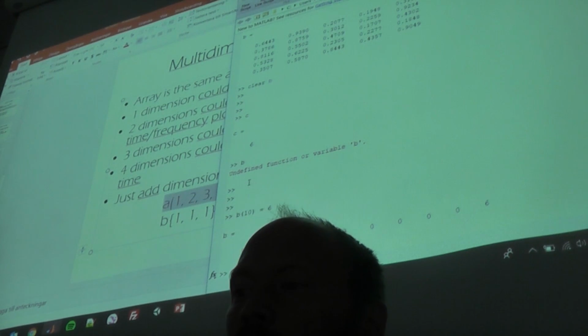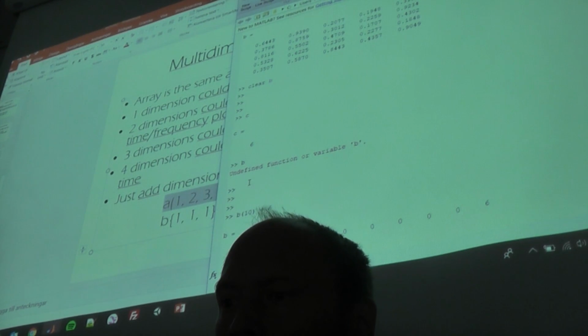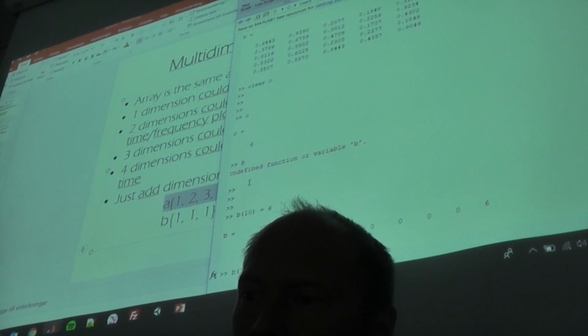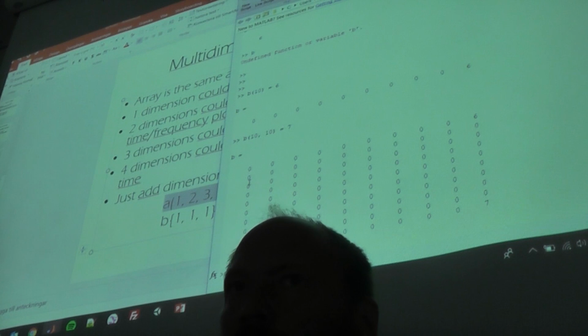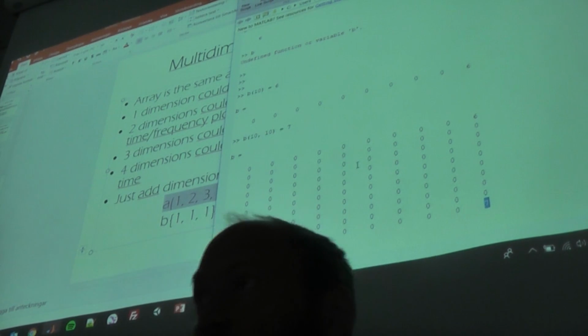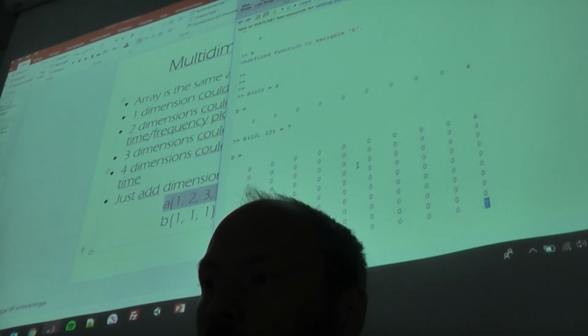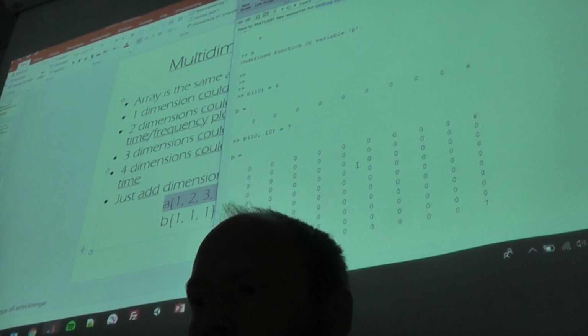So if we make it 2-dimensional, it fills up with 0. We still got this 6 on the first line, but since we added a number down here, it fills up the space. Let's make it 3-dimensional.